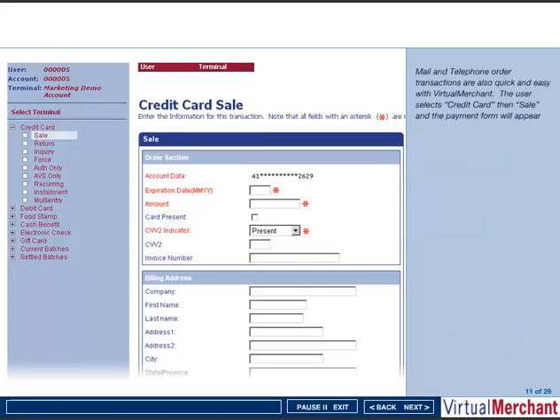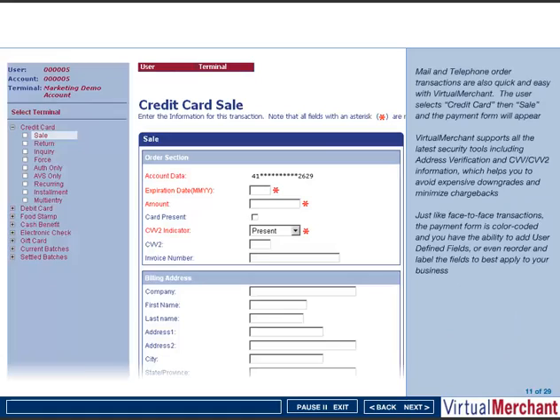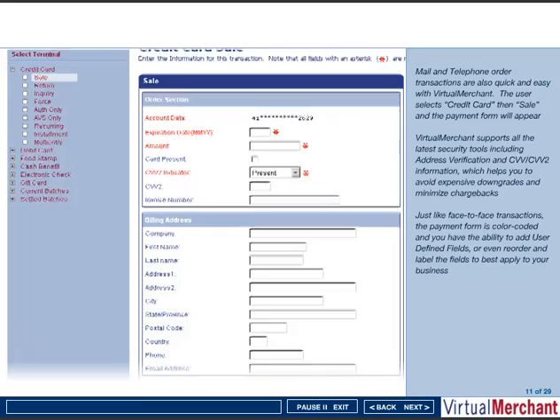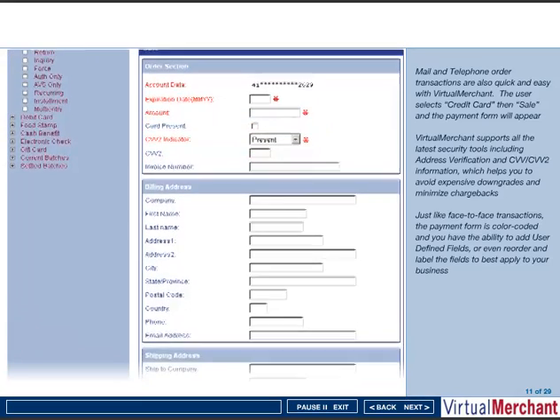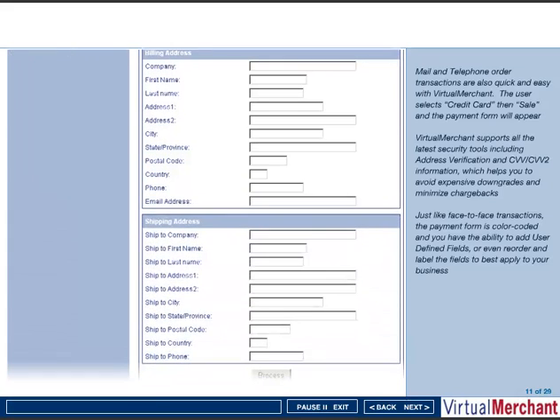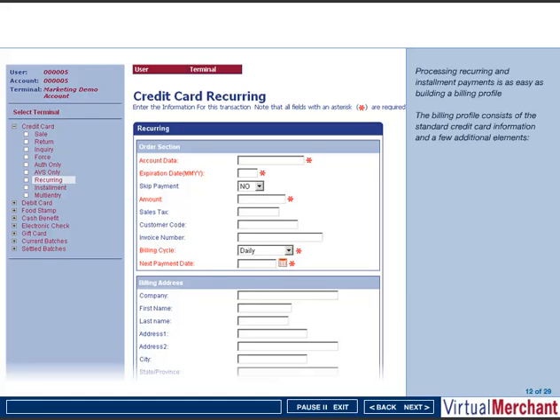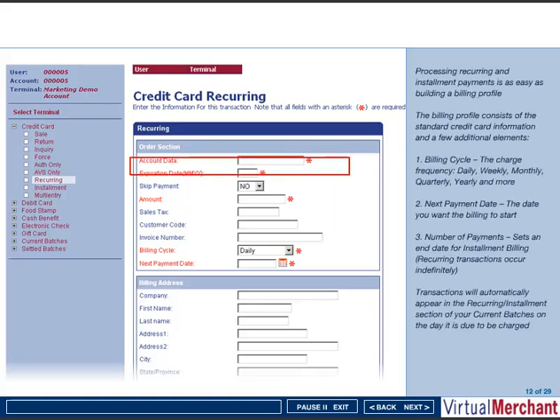Mail and telephone order transactions are easily processed through Virtual Merchant. The fully customizable payment page includes the latest fraud and chargeback tools, such as address verification and card validation. Virtual Merchant offers the ability to easily manage your recurring and installment payment transactions. Simply enter the payment parameters and let Virtual Merchant do all the work.